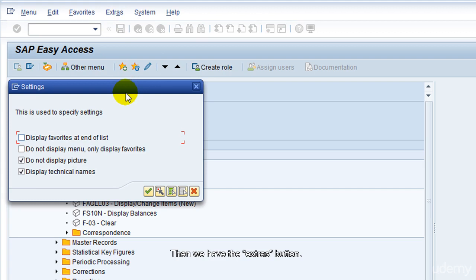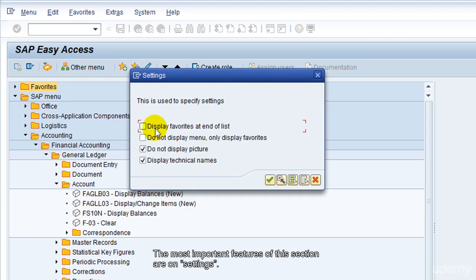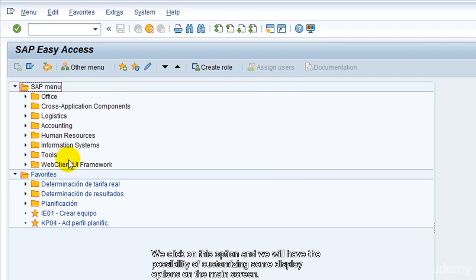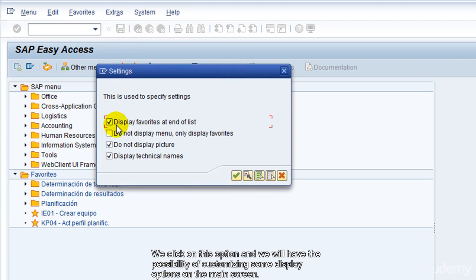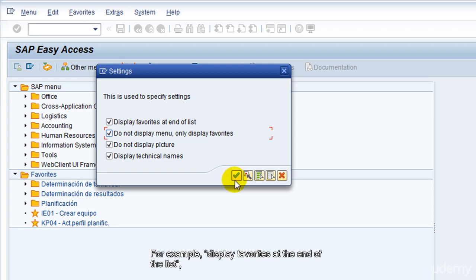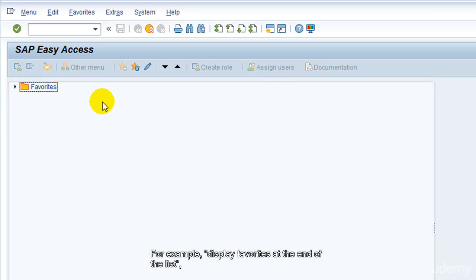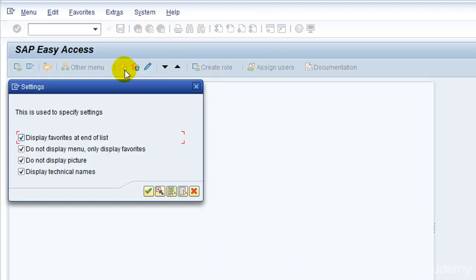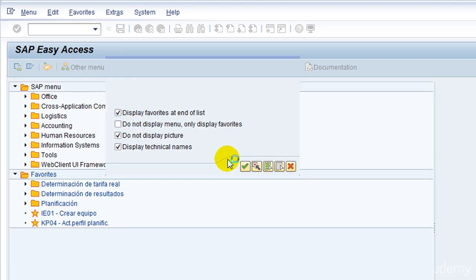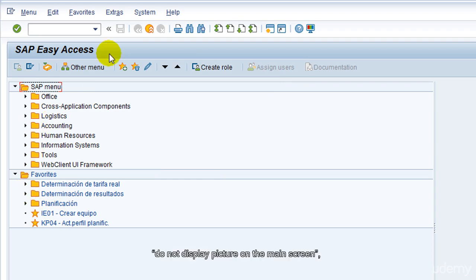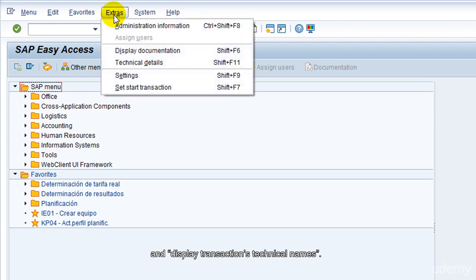Then we have the extras button. The most important features of this section are on settings. We click on this option and we will have the possibility of customizing some display options on the main screen. For example, display favorites at the end of the list, do not display menu, only favorites, do not display picture on the main screen, and display transactions technical names.